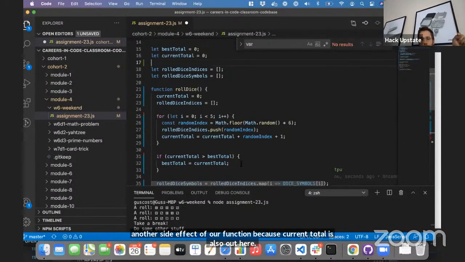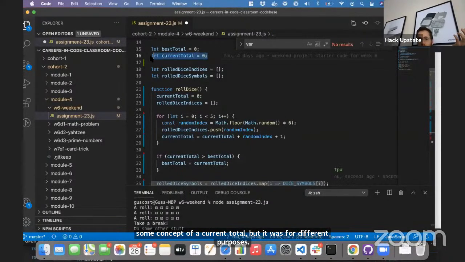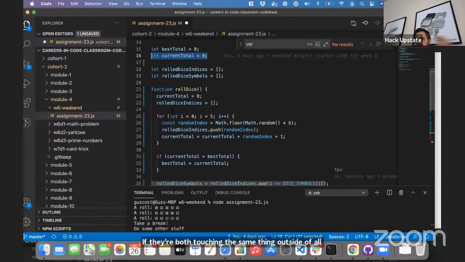So if you had 2 different functions that both altered current total for different purposes, they both had some concept of a current total, but it was for different purposes. If they're both touching the same thing outside of all of those functions, then they could interfere with each other and have surprising results. For current total, the solution is pretty easy.